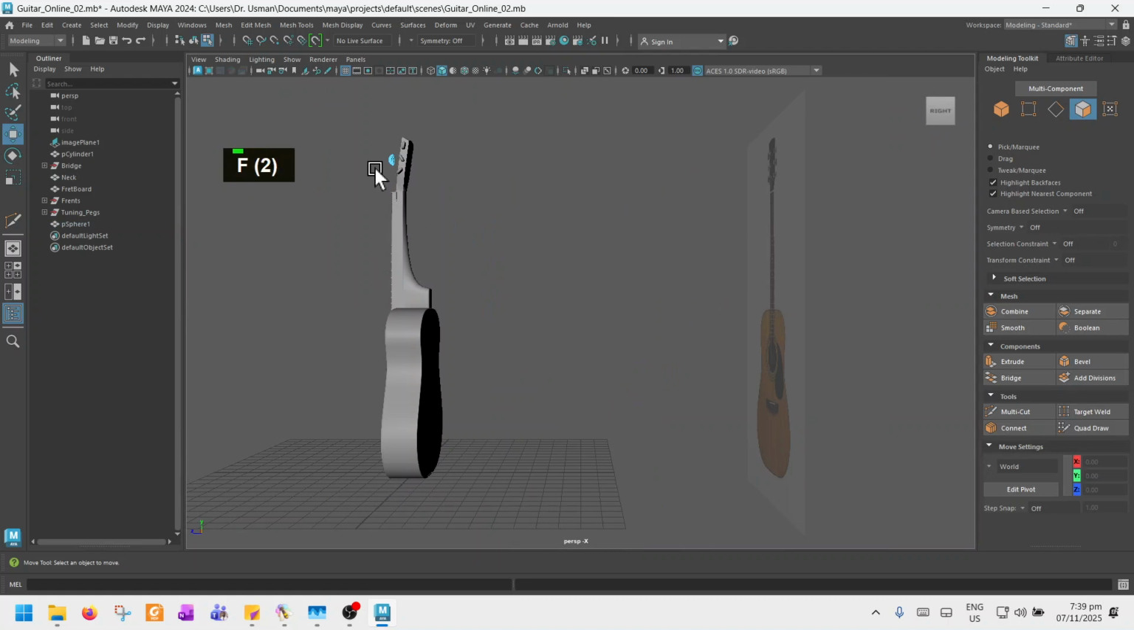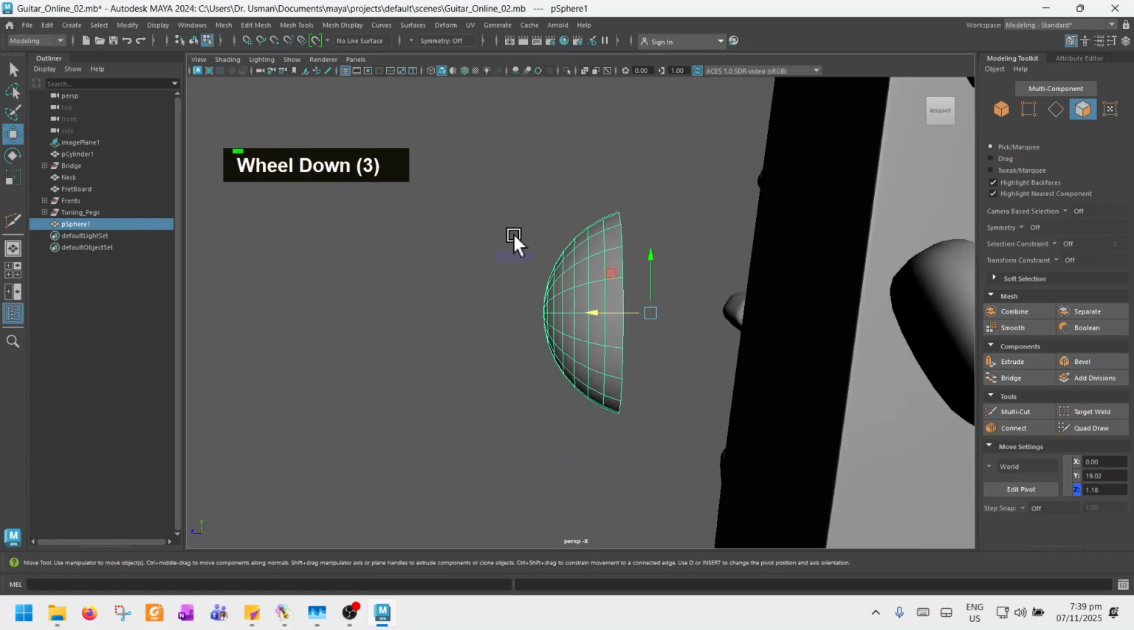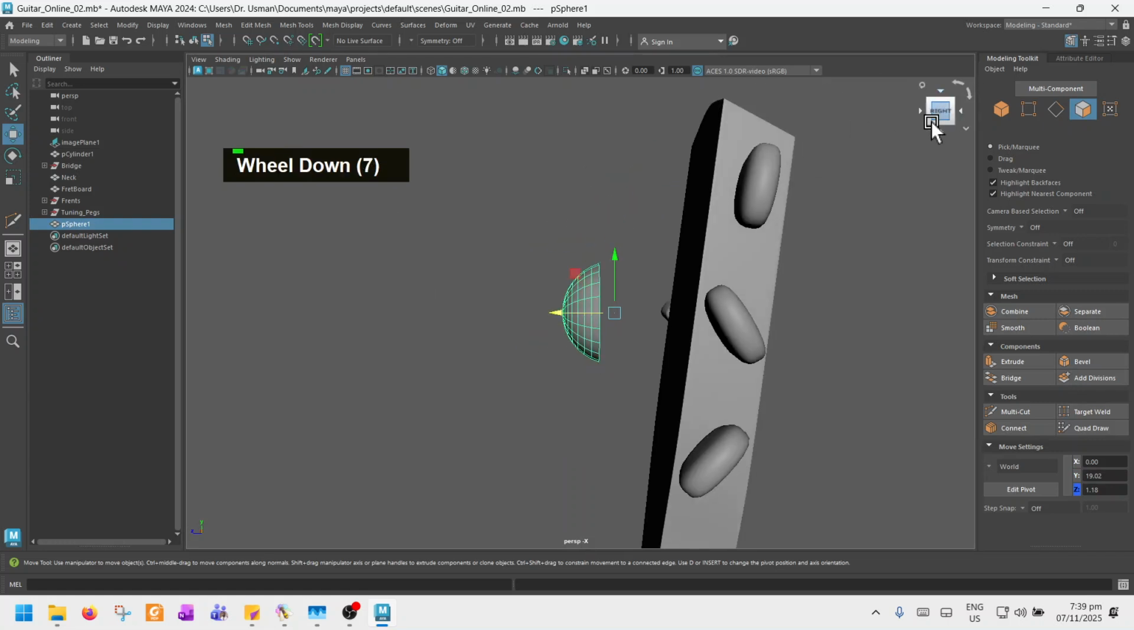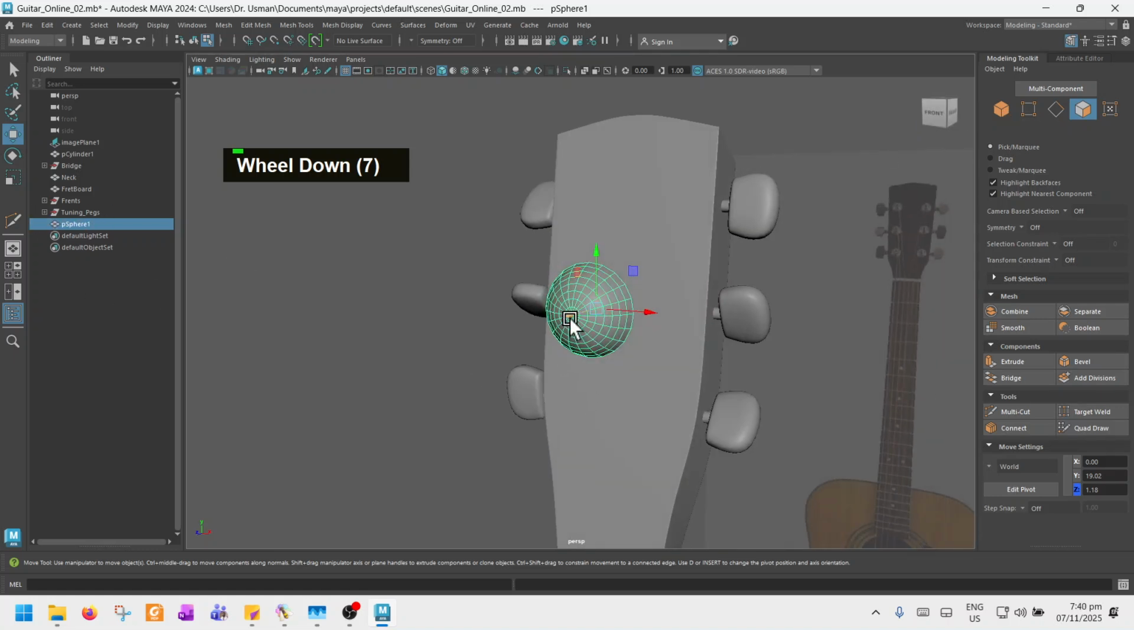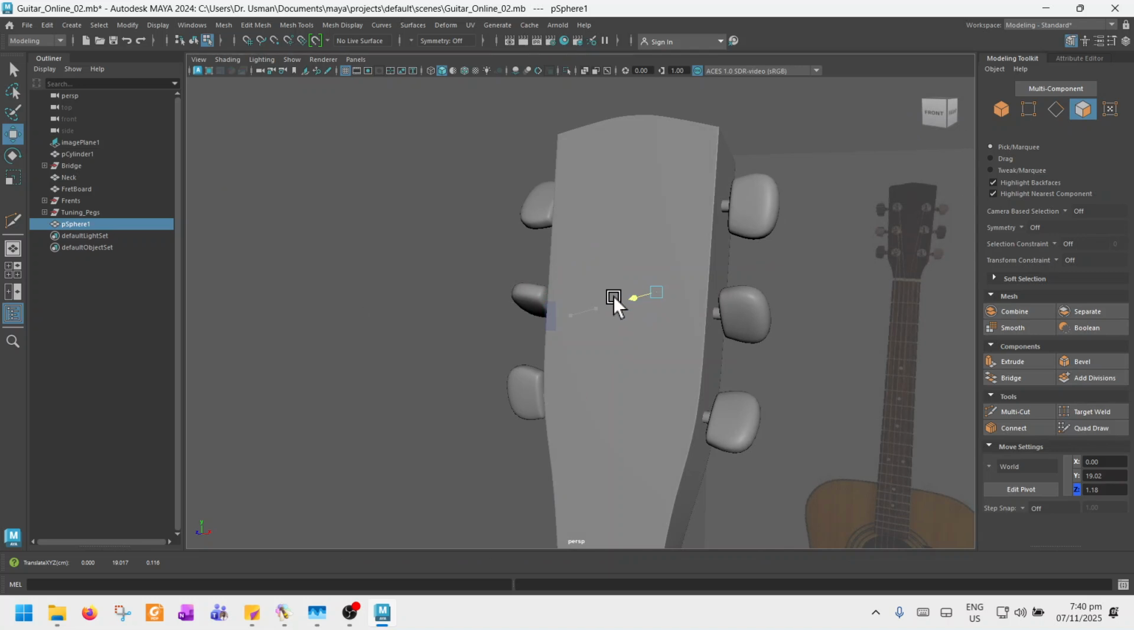Press F. Okay, so this one F. Okay, and now I will go to this perspective view a little bit, and I want to take it on the surface, something like this. But still they are very big. I want to make it a little smaller, and I don't want to do that. I want to make it smaller from here. Okay, maybe a little smaller.